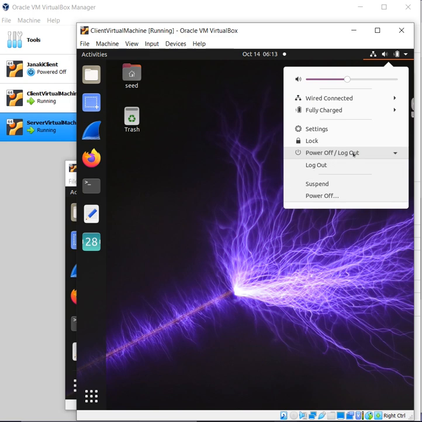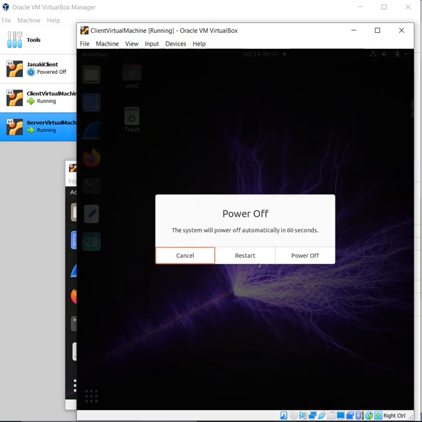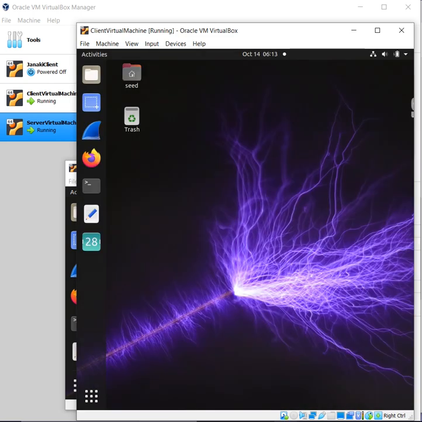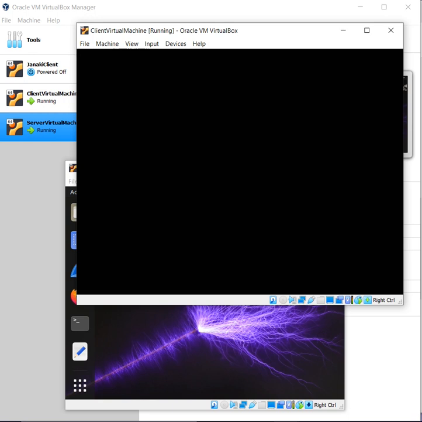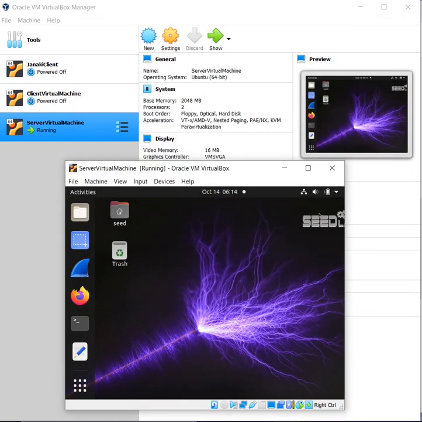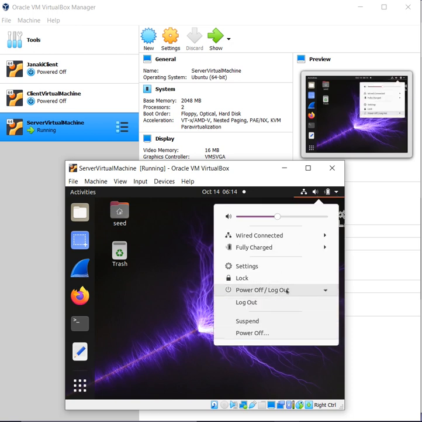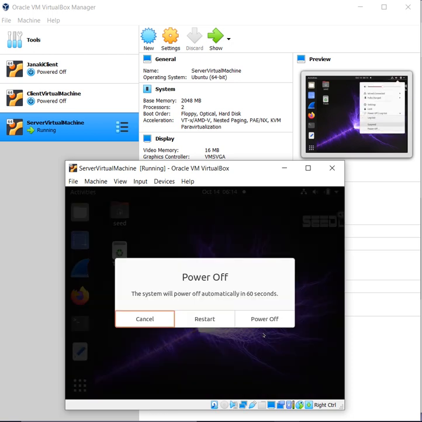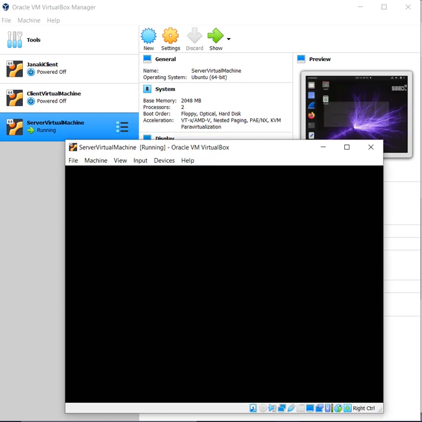Power off properly: power off, logout, power off. So the client machine has been powered off. You need to power off properly to avoid losing your data when you are working with the worksheet. Same way here for server, power off, power off.